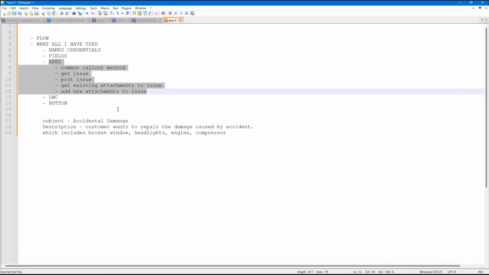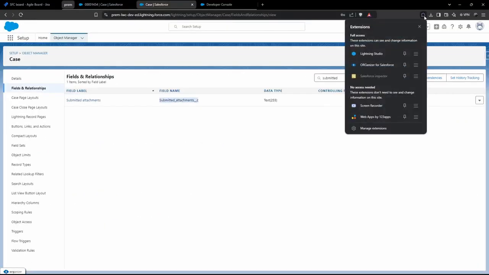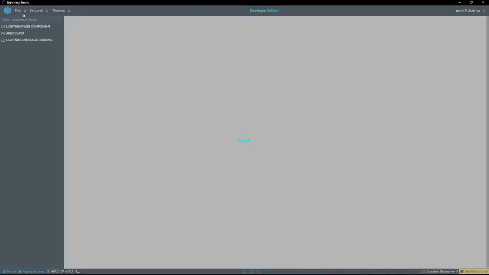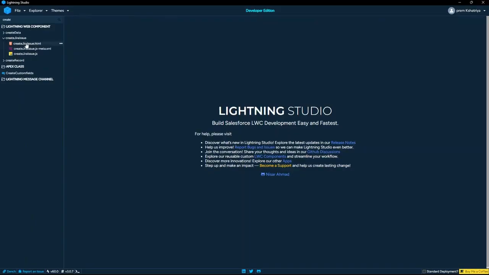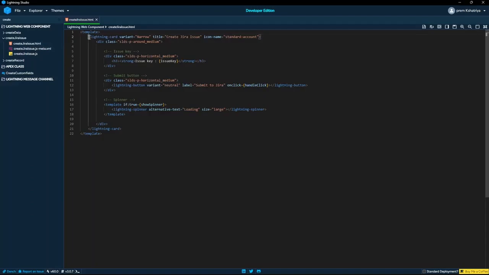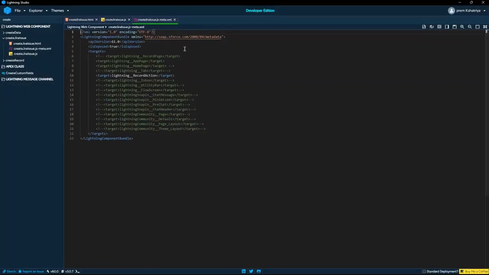Now it comes to the LWC. The LWC component is very simple. If I open here, I'll just search for create issue, right? So this is an HTML. Before this, I'll show you just the meta file. The target I'm setting to Lightning record action page because I am going to launch this LWC component on click of a button on the record page, right? So it is a record action. So yeah, this is the target for it.